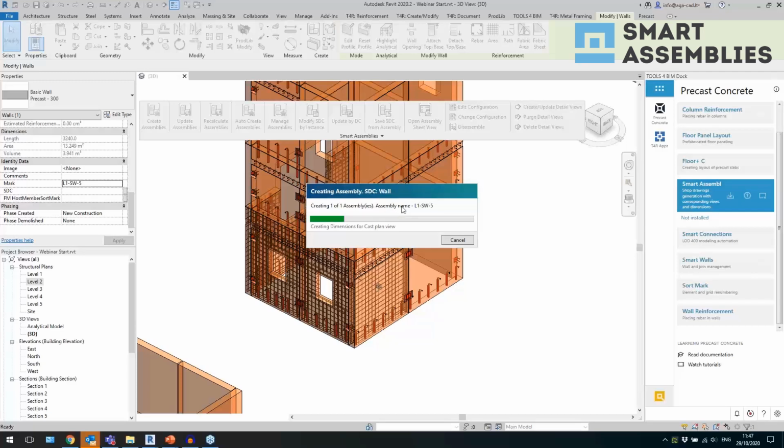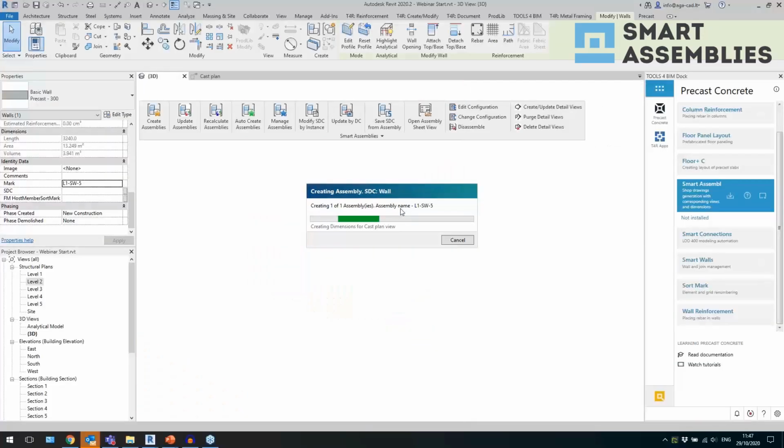The question is, can I use the sort mark tool for numbering architectural rooms? Yes, actually you can use it.